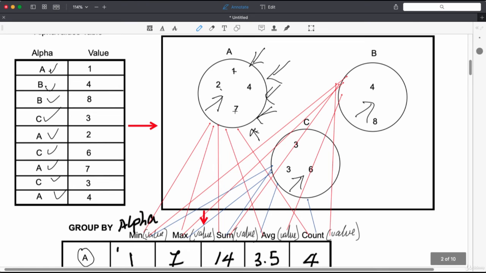Count them 1, 2, 3, 4. Sum, add them together. Average, add them together, divide by how many of them. Maximum, the biggest. Minimum, the smallest. The same thing, minimum is this, maximum is this. Sum, you add them together. Average, 4 plus 8 divided by 2. And so on and so forth. See, that is just group by, what we do every day.